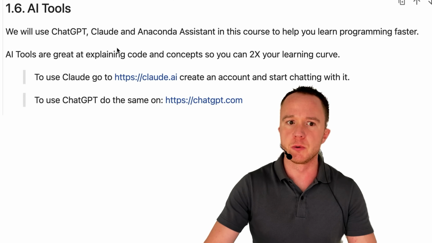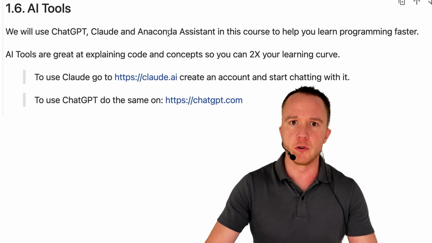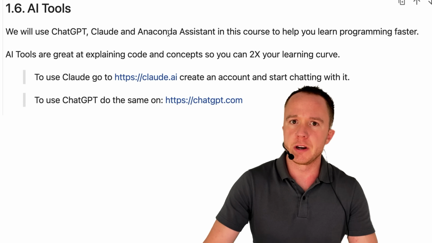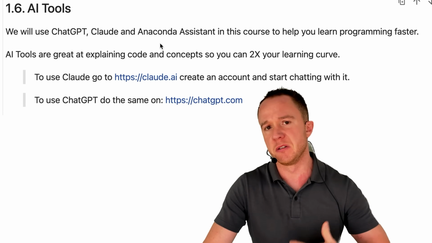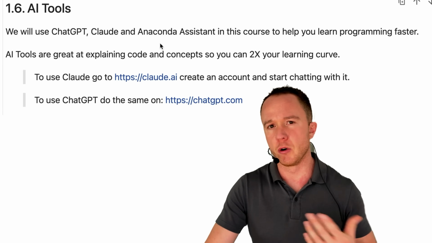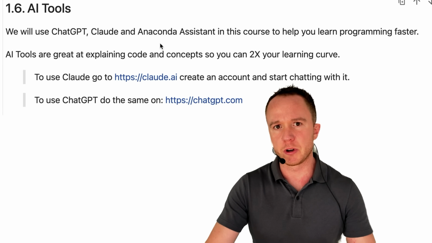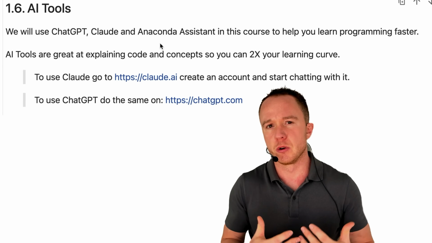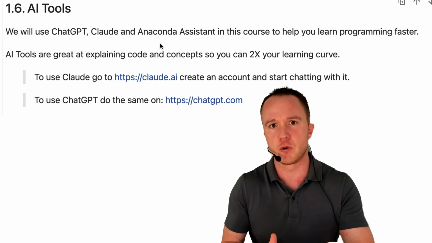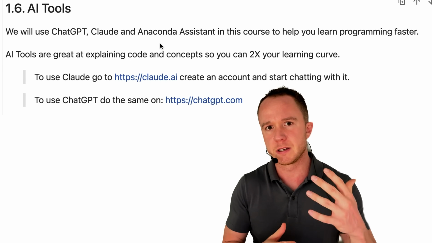In terms of AI tools, we're going to be using ChatGPT, Claude, and Anaconda Assistant. All of them have free versions, so you don't need to pay for them. And they're great at explaining code and concepts, so you can learn twice as fast. However, the code that AI tools generate isn't always working, or it's not always perfect, so we still need to learn programming ourselves. This is why we have this course. But AI tools can nevertheless help us a lot.